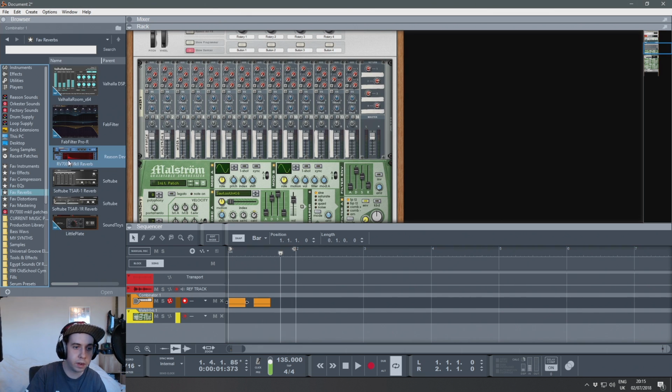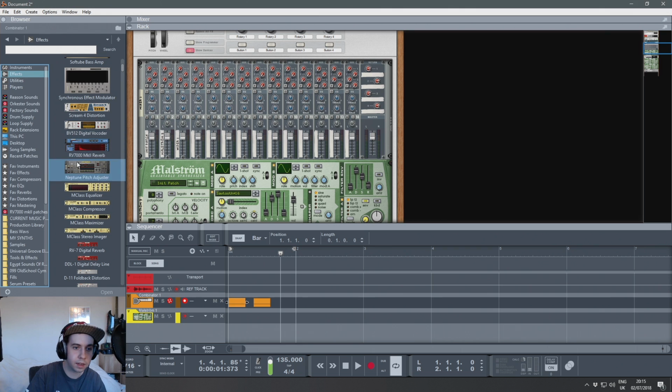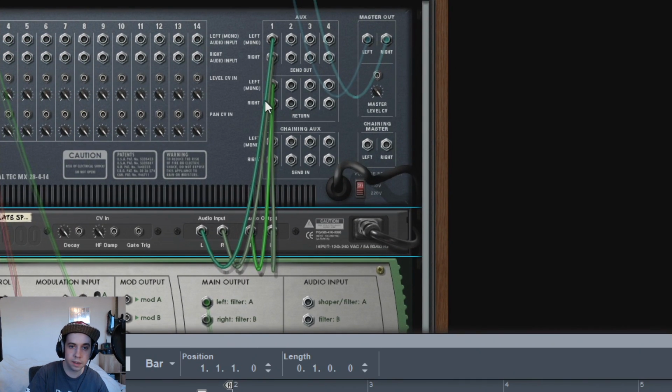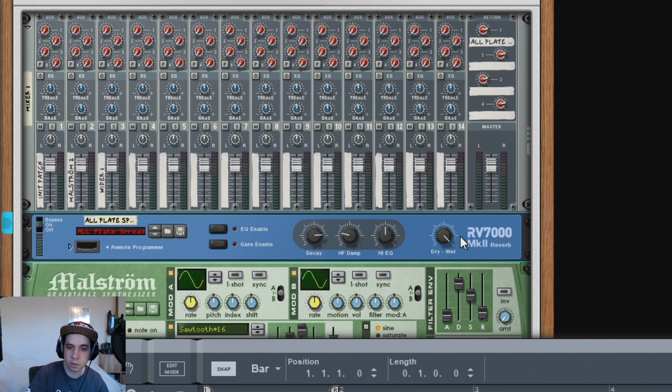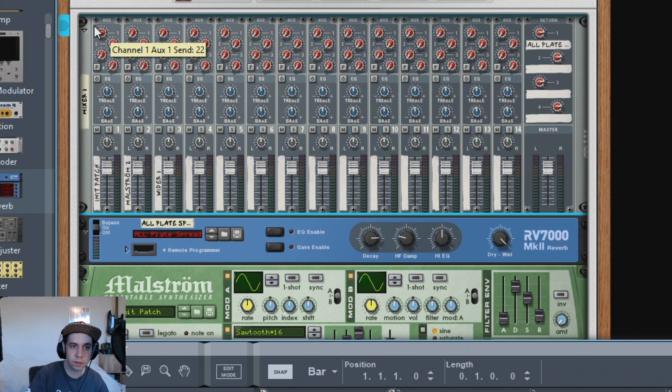Next up we can drag in a reverb, so I'm going to go to effects and go to the RV7000 reverb and drag it below the mixer to route it as a send. And we're going to use just the plate spread here, and we're going to send all of these channels to the reverb just slightly. We're going to bring down the return a bit so that it's not as loud.